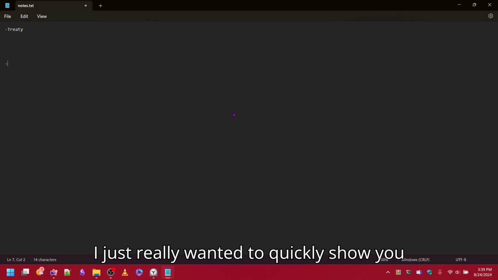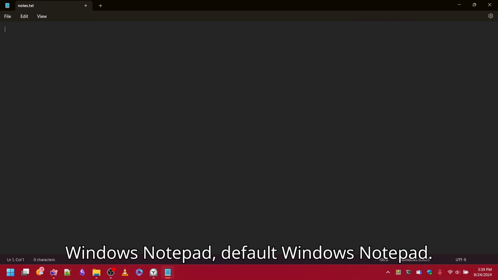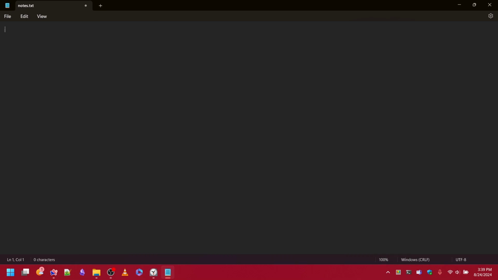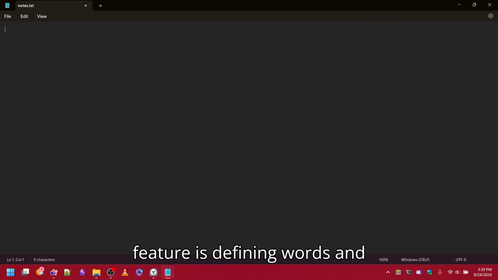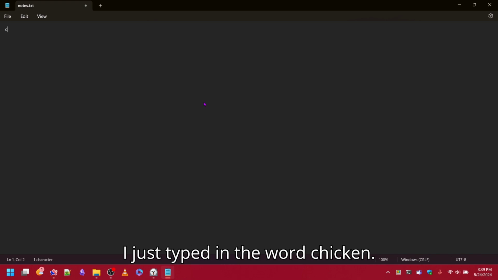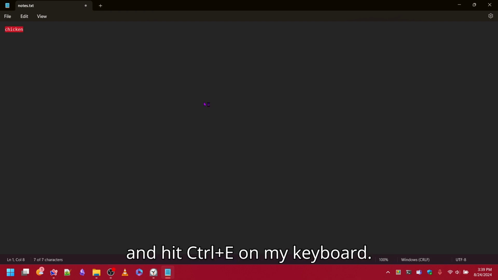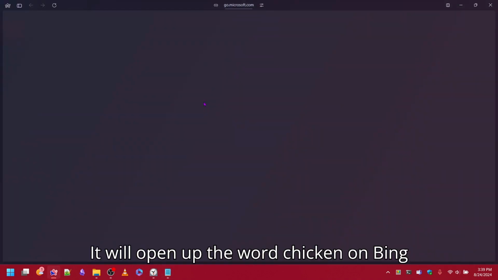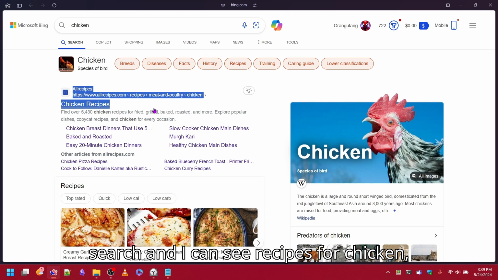I just really wanted to quickly show you this really cool feature in Windows Notepad, default Windows Notepad. So I'm just going to assume you have it open, and this feature is defining words and looking them up using Bing. So let's say I just typed in the word chicken, and then I use Control Shift, highlight it, and hit Control E on my keyboard. It will open up the word chicken on Bing search, and I can see recipes for chicken.